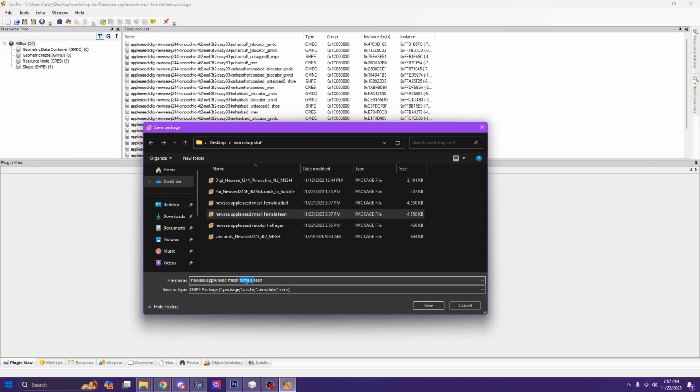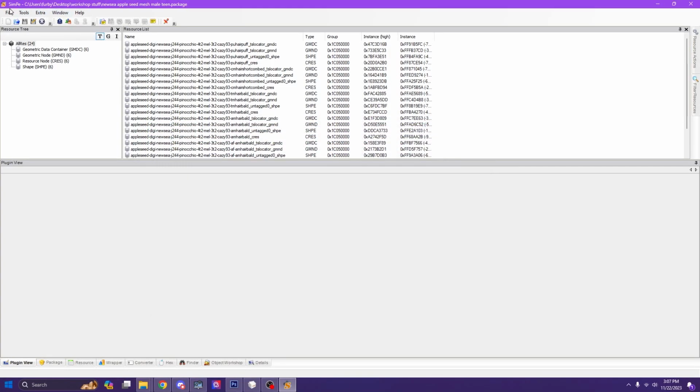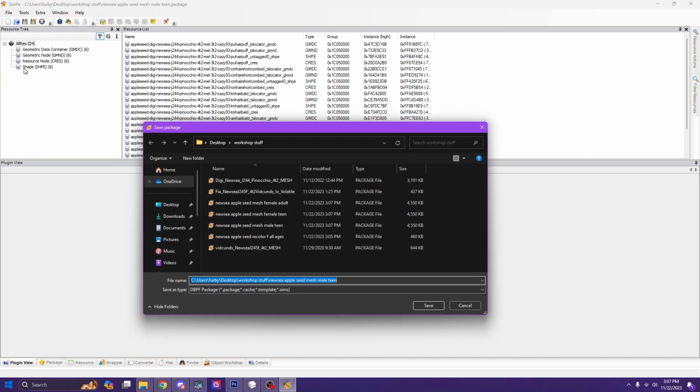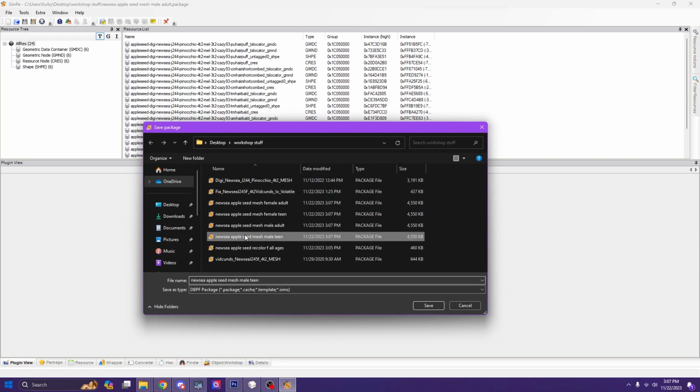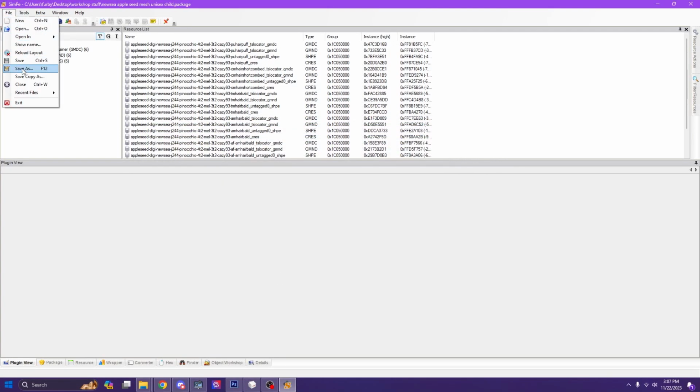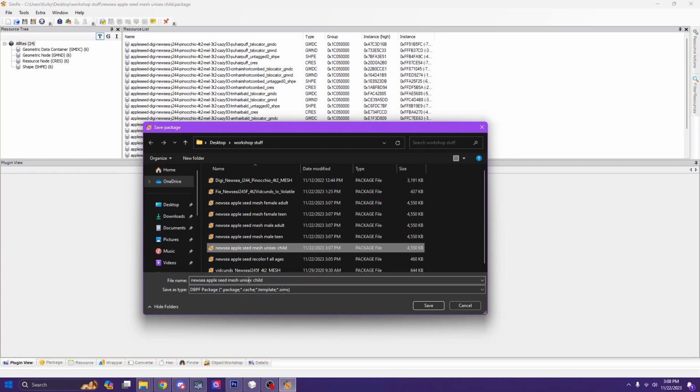We can go ahead and do the male meshes, but we will need to make another recolor to actually do those, which I will do after the age tutorial. Oops. Male Adult. Then we do child, which is just unisex, so unisex child, unisex toddler.